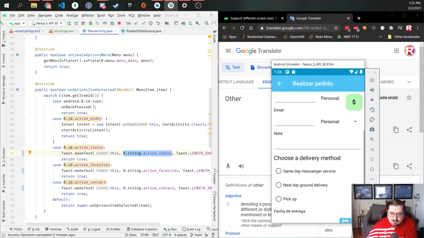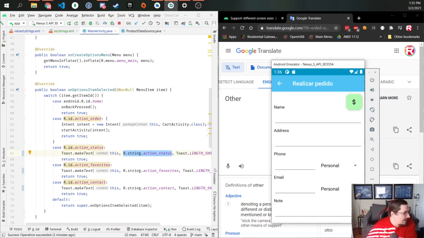Uh-oh. Something went wrong, right? Why is this screen in English? Why are we seeing that order activity in English? What file do I need to go and change?